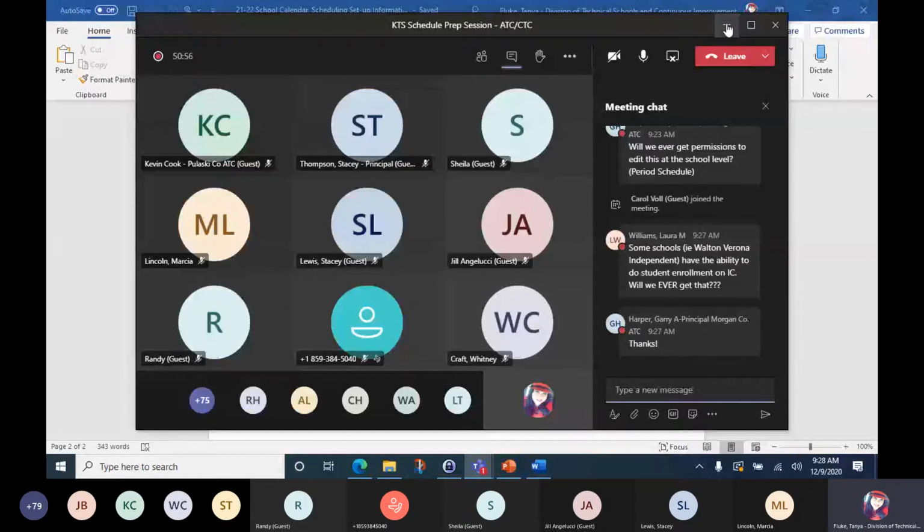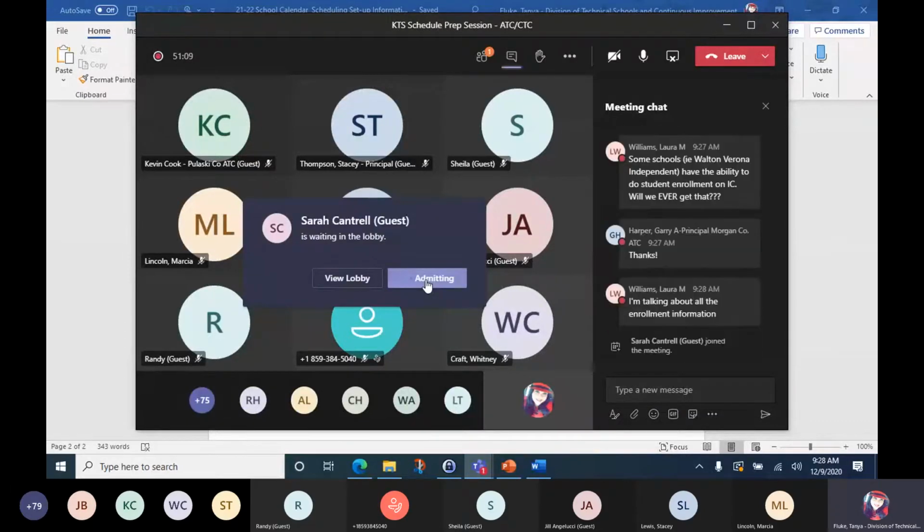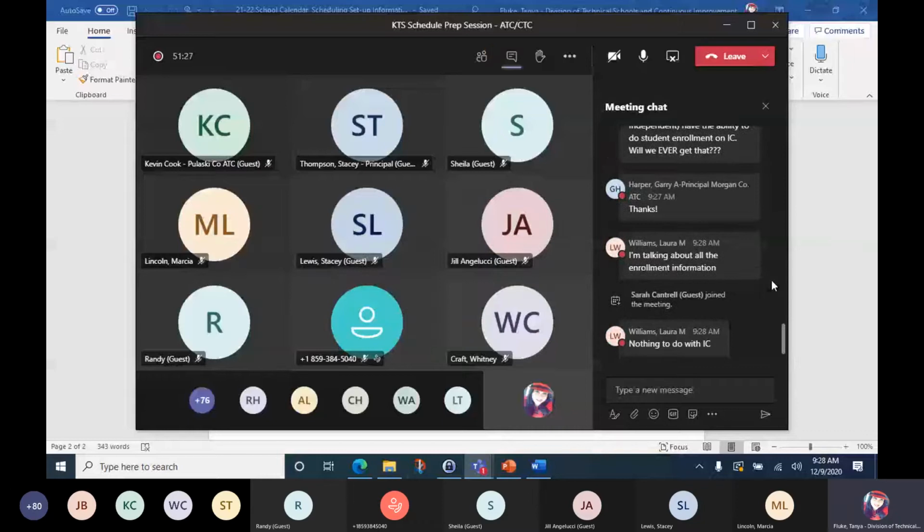So there's no need to do any type of direct student enrollment on the technical school side, unless you're talking about all of the enrollment information. So specifically, if you want to unmute yourself, Laura, and tell me exactly what it is that you're talking about, that would help. Okay. Walton has the ability for their parents to go in and do 4 pages of enrollment stuff. Obviously, the contact information for the student, for the parent, the insurance information, just the enrollment packets that you do at the beginning of the year, Walton can do online.